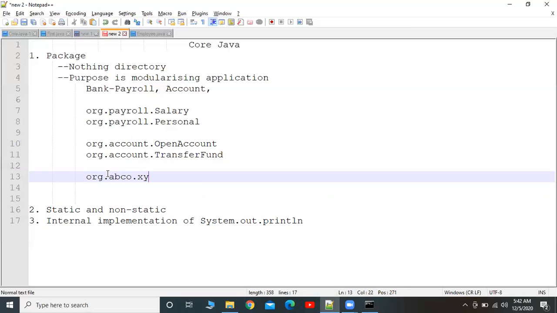Let's say XYZ is my project name. Then ABC is my, otherwise we can say payroll. Payroll is my module. This is the way we have to design the package. Org stands for the purpose: what purpose are we developing this project for? Organization, free, or commercial.